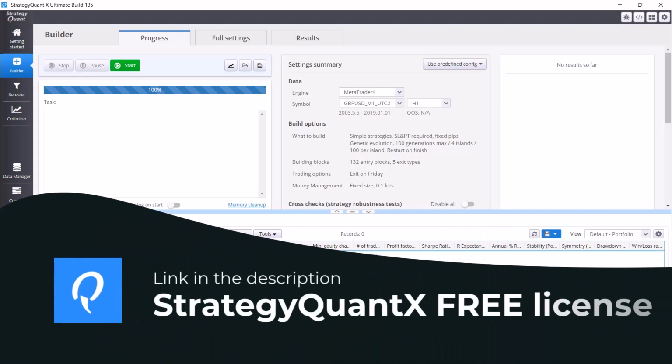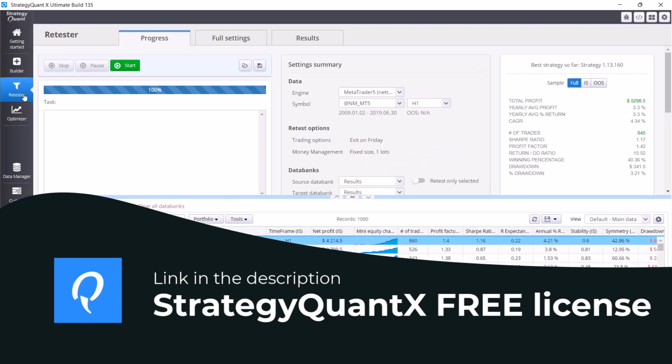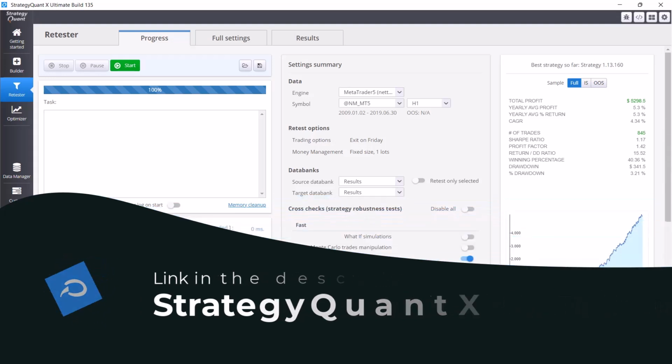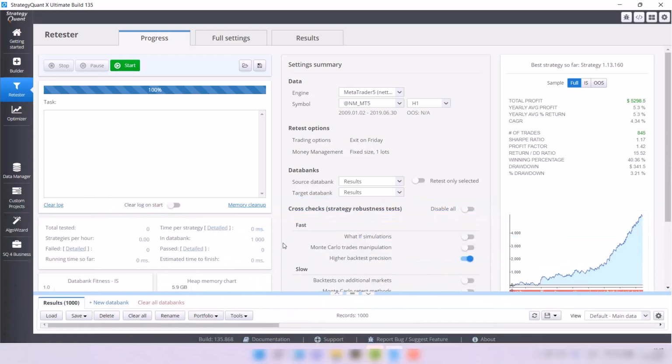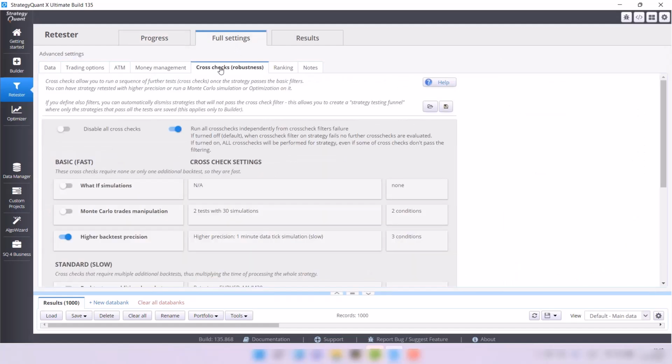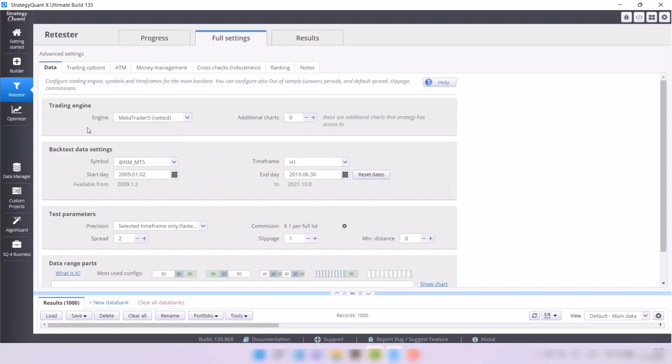Okay, so it's time to start with the test. Like I mentioned, the first test is out of sample, and it's very easy to set up. First of all, go to the tab Cross-Check, and here switch off the option Higher Backtest Precision. Now we have to set the data. What I'm going to do is click on Reset Dates and choose the start date on 1st of July 2019. In the table below, I choose the 1-minute data tick simulation.